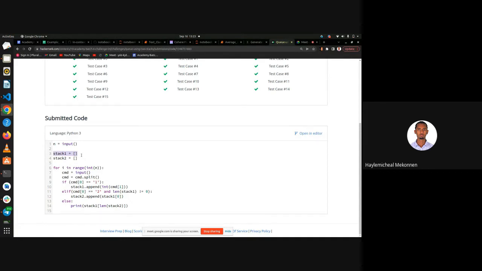The first one will accept the added values, and the second one will accept the deleted values. In the range of our instructions, we'll accept commands, and after that, I split the command. The command splitting part is for the enqueue, because we send a value with the instruction. The default delimiter in a split function is a space, so it splits our instructions on the space. If the first instruction is one, it means enqueue. So I'll add the value to the first stack, and the type is string, and I change that to integer.